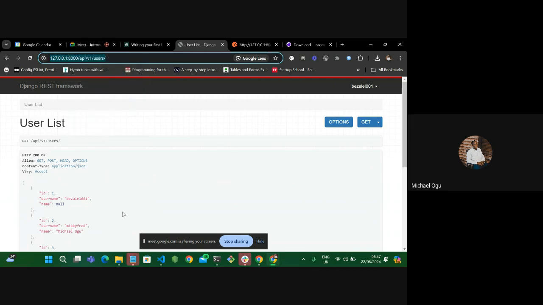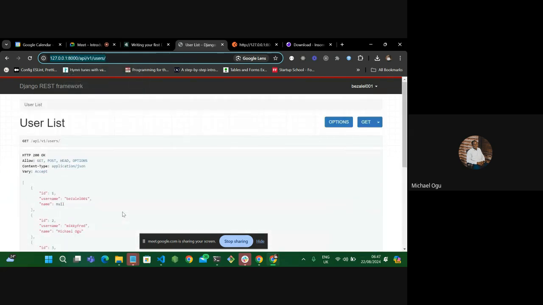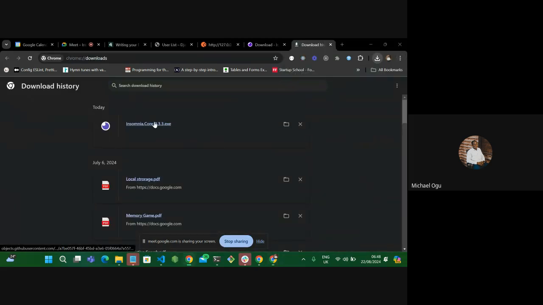But I'm just trying to say that this thing we're using here comes by default with Django. There are other ones that are even more popular that work for all different programming languages. Like this one, this is Postman, and the other one is Insomnia.